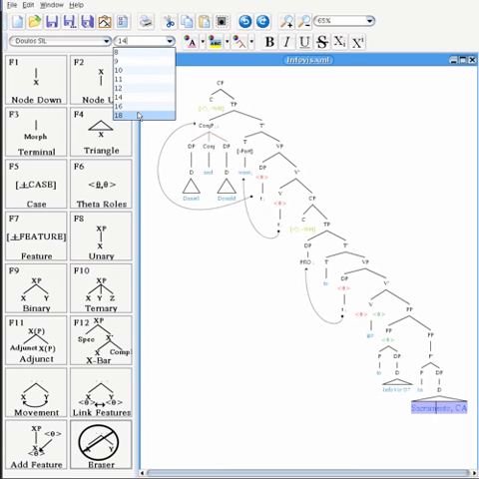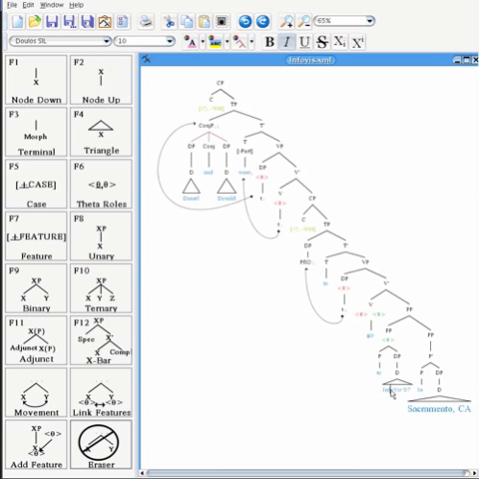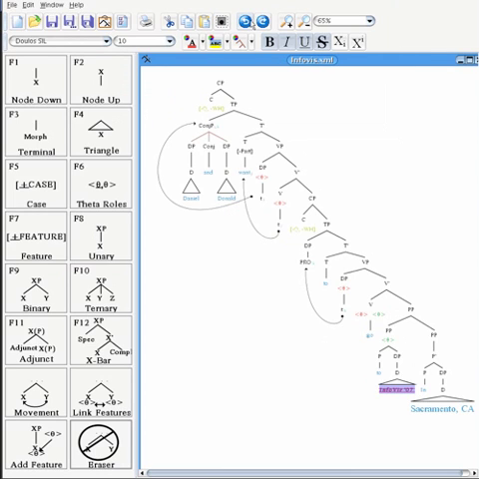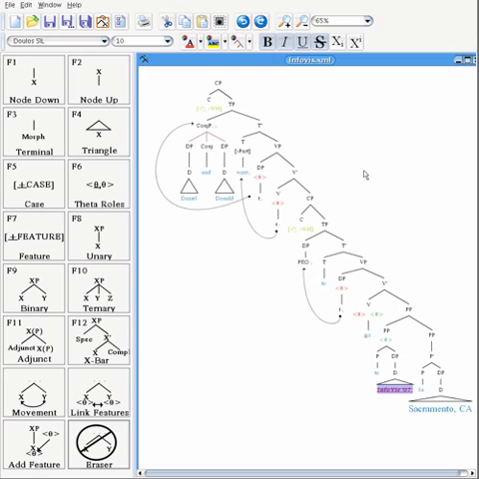Font effects can be added using toolbar options. Or fixed with undo, redo commands. This concludes our demo of TreeForm.